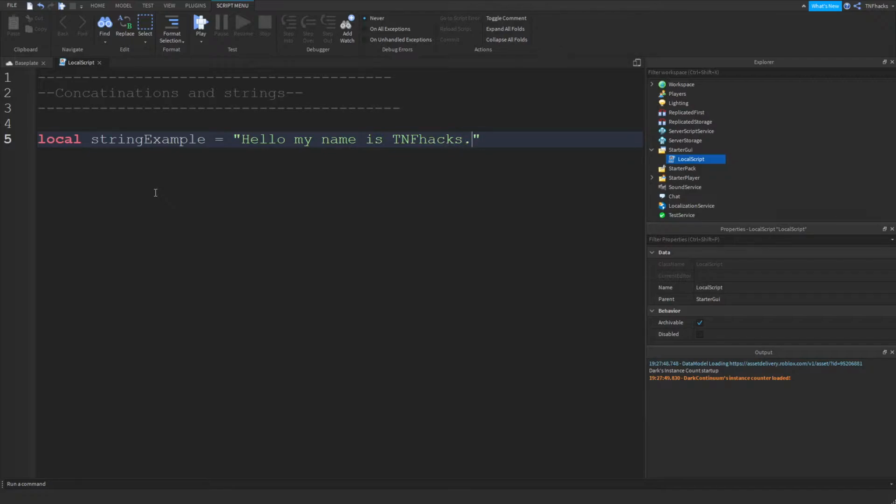A string is just words. It can be just one word, it can be two words, it can be just a letter like K or H. Well, that is a character, but we all call it a string. Essentially, a string is just a sequence of characters.